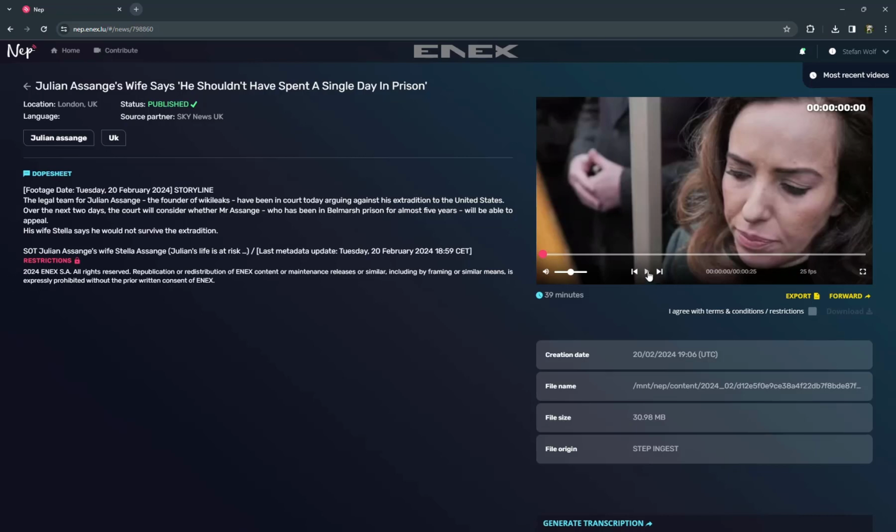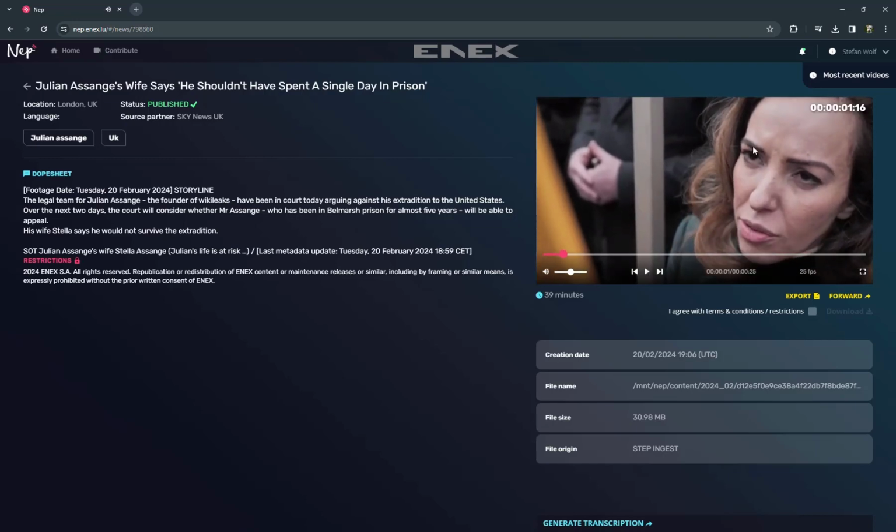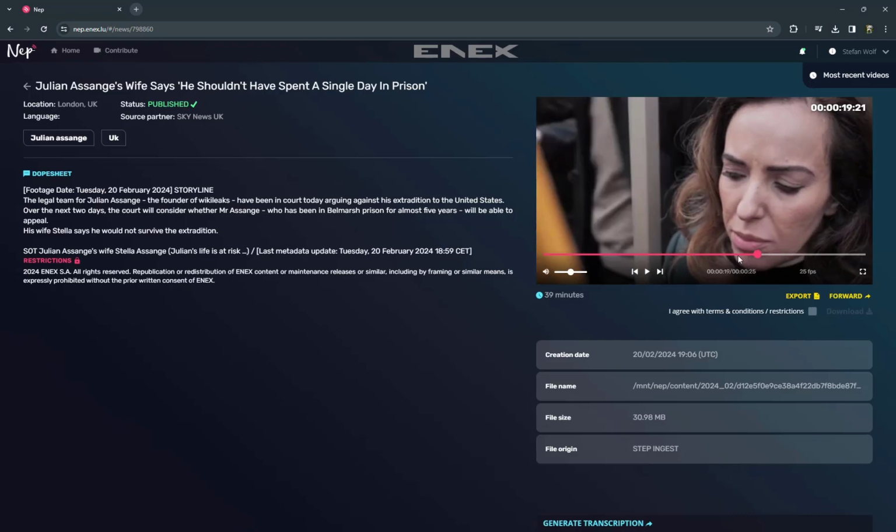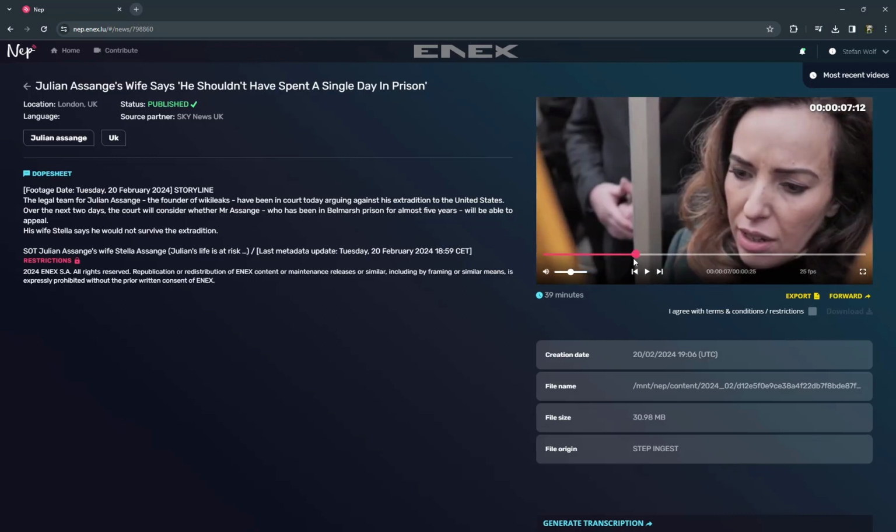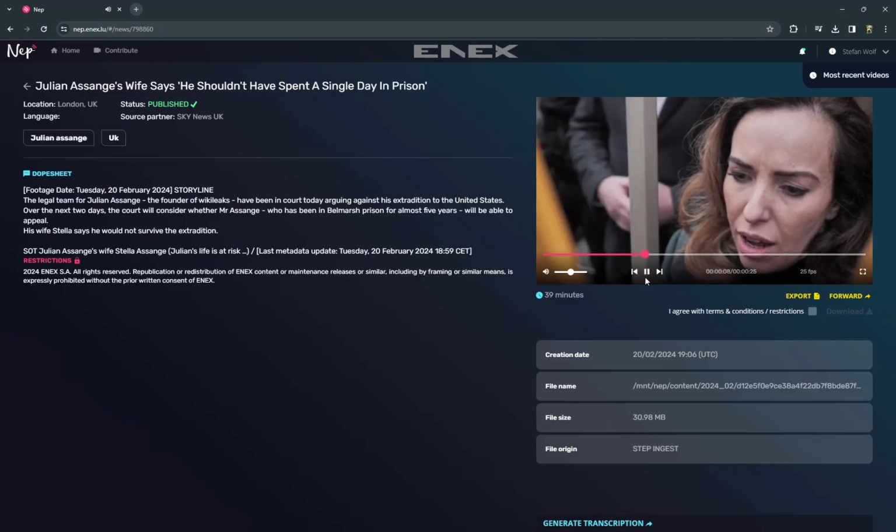On the left-hand side, there is a player, so you can have a preview of the video that is bound to that asset, and you will see the typical controls that come with such a player. The time code, for example, exactly where our cursor is positioned, the overall length, which is in this case 25 seconds, the frame rate, and some controls to play back the video.